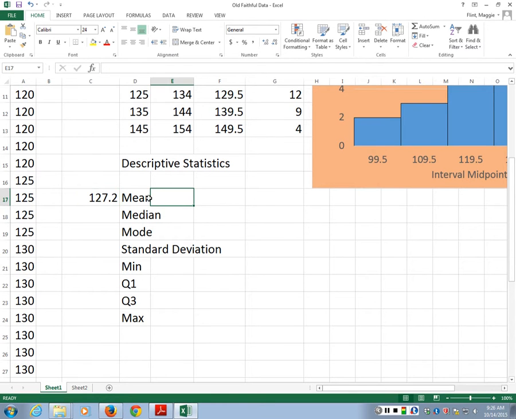I would, if I were you, right next to the word mean, since this is going to be something you're going to have to remember, oh, how did I get that? Put parentheses after that, FX, statistical, and then average, to remember what you chose. Because that's the only one that's going to be really different.